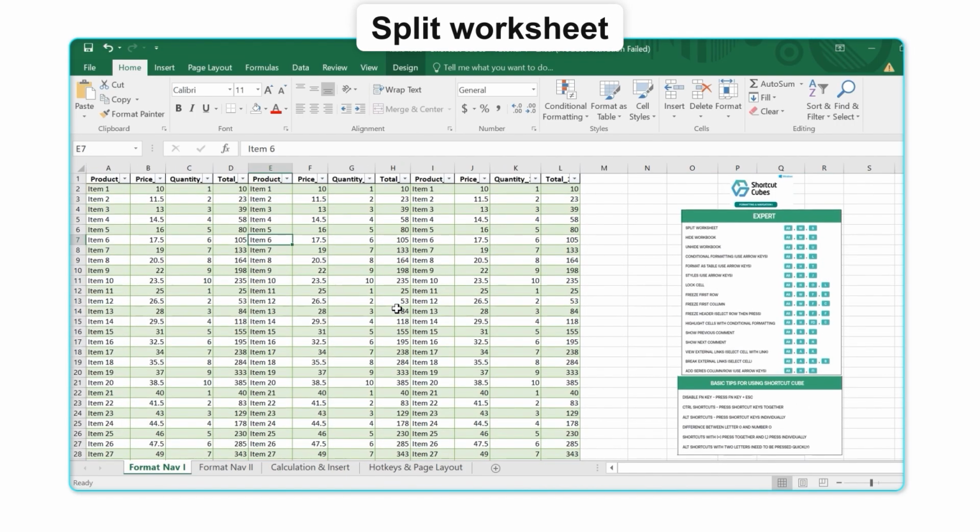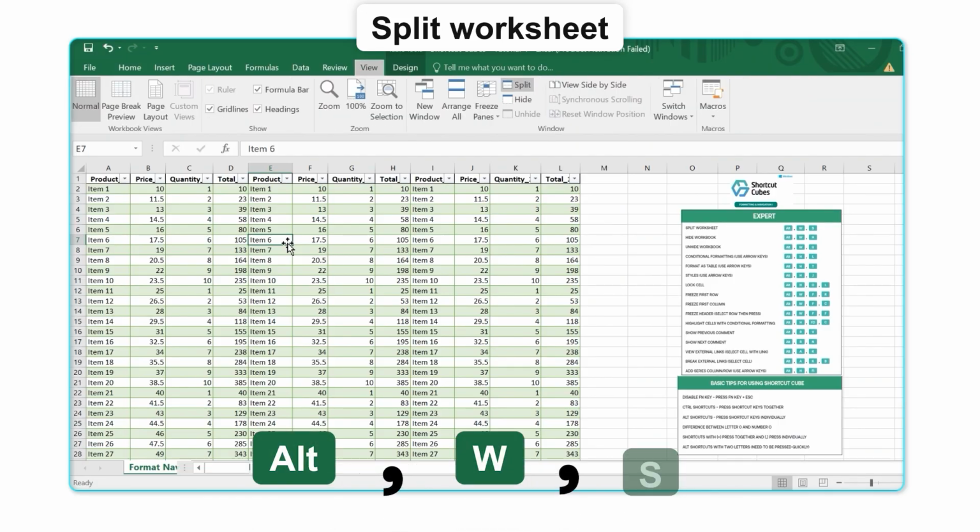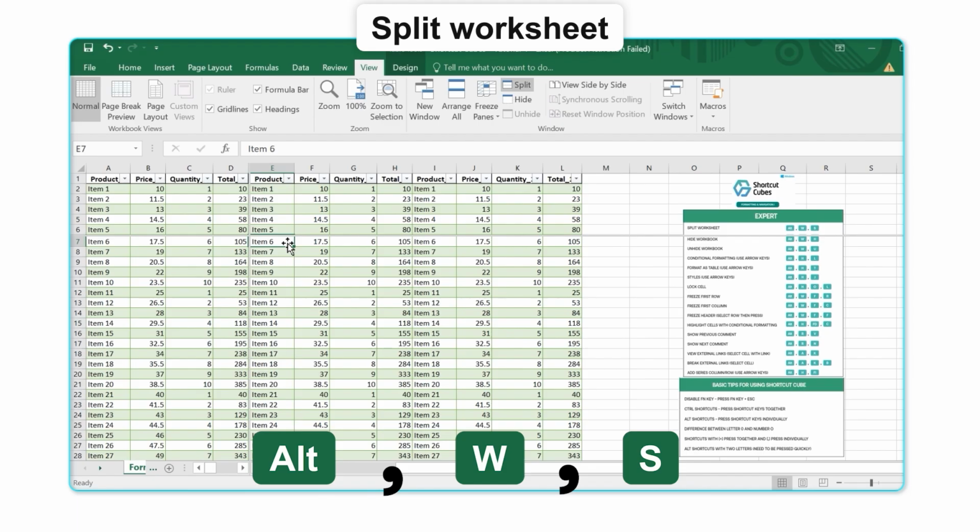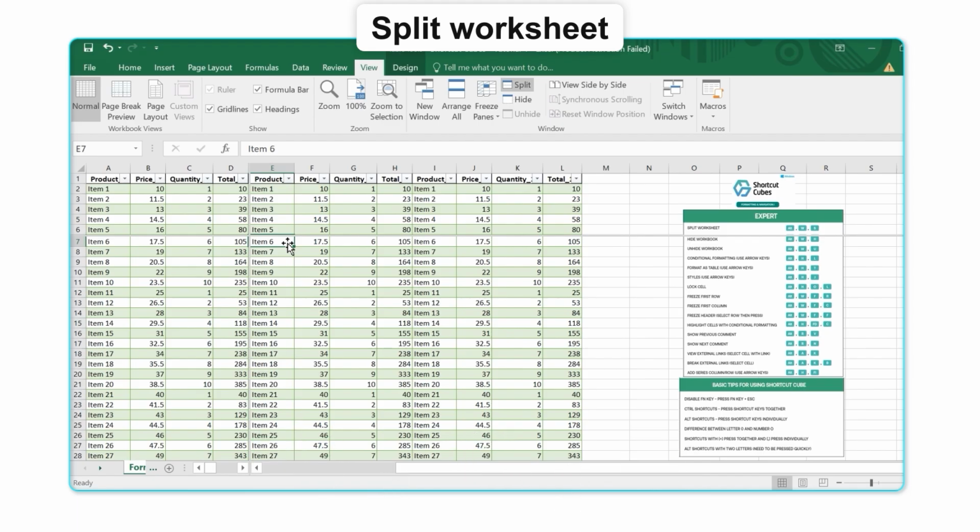Ever wish you could scroll through two parts of the same sheet at once? Press Alt, W, S to split your worksheet into separate panes. Great for comparing top and bottom rows or different sections of a large data set.